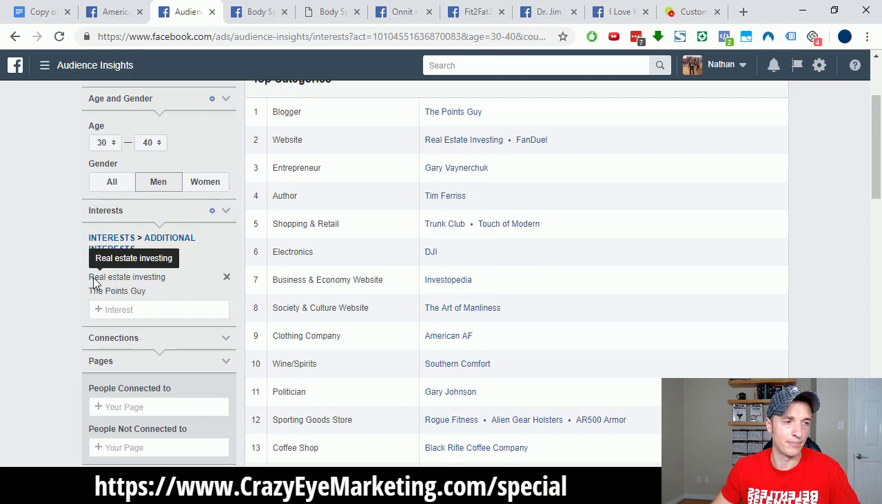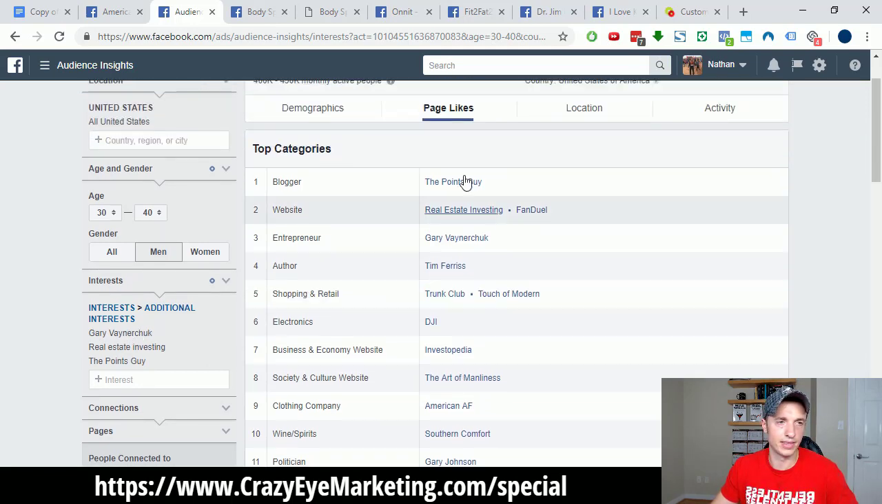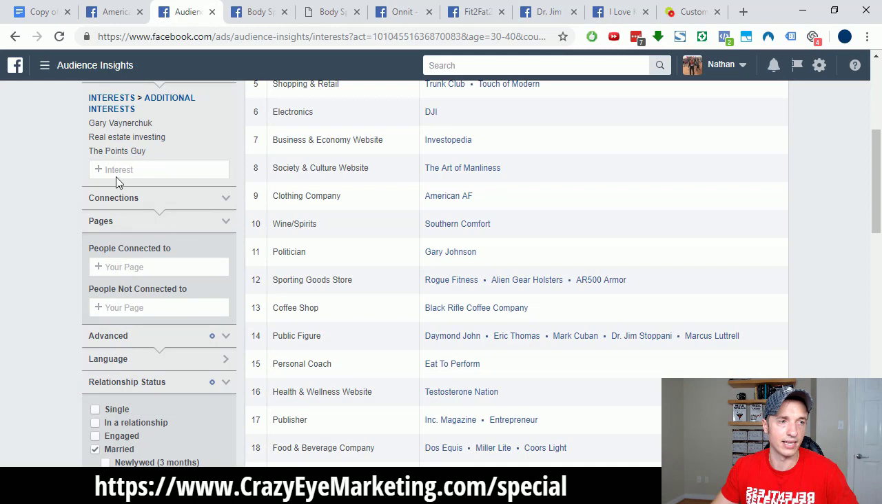Now, we're getting a little off topic. If we're on real estate investing, and now we're talking about Gary Vaynerchuk, he's not really a real estate investor. But you get the idea that you could look at these different page names and likely find them as additional interests. So that's something to note.